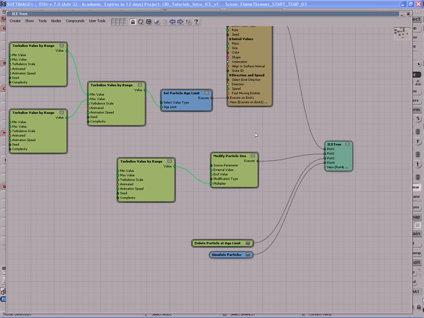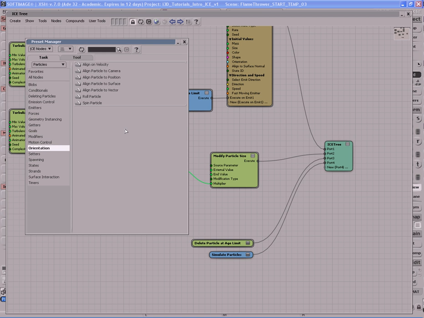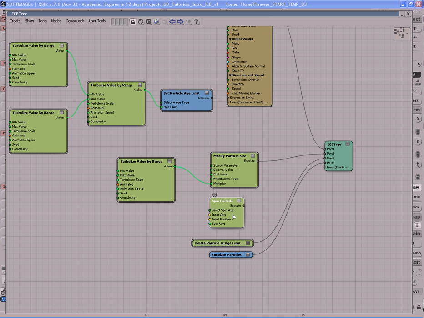What we want to do also is change the particles spin. We want to make sure the particles spin. We don't want them just to go straight into space. We want them to sort of spin, so they have some kind of velocity, some kind of rotation to them. So let's go to the preset manager. Let's go to the orientation category, and what we want to do is grab ourselves a spin particle node or compound. Let's bring it down here.